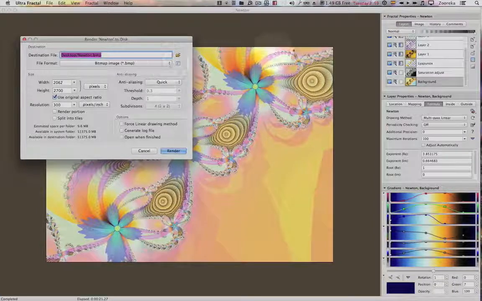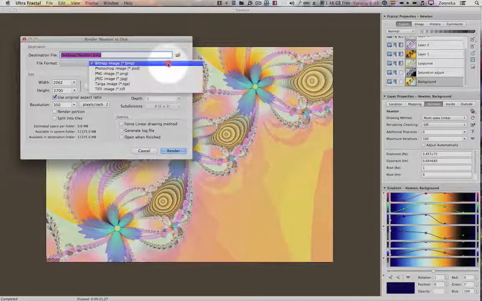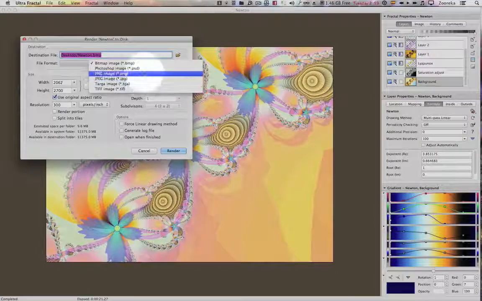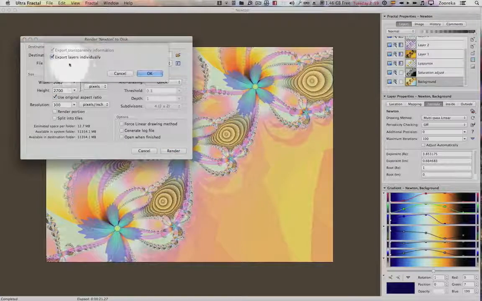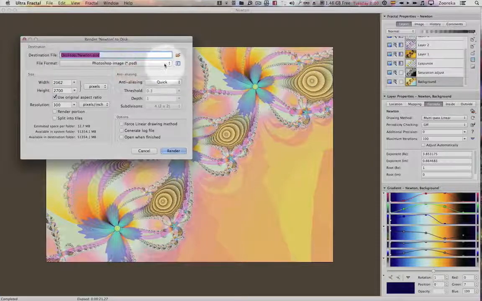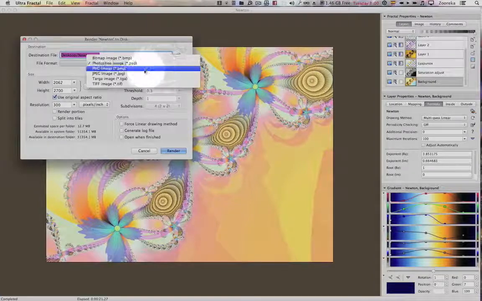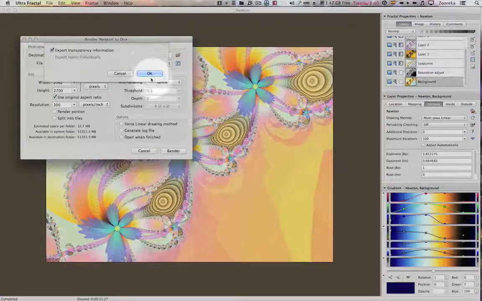If I want to save transparency in an image and save its layers, in other words, if I want to go into Photoshop and edit a multi-layered fractal with transparency, what I do is choose the Photoshop format, which is PSD, and it'll give you a dialog saying export layers individually and export transparency information, and I go okay. Or alternatively, you can use PNG, which also supports transparency.